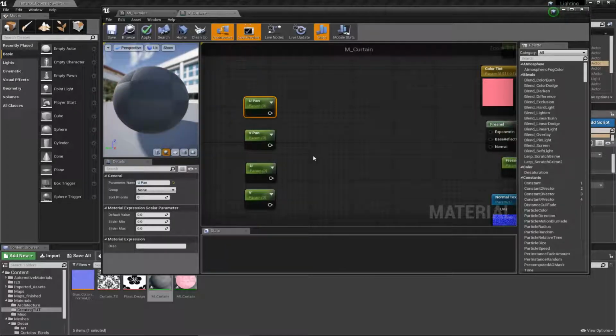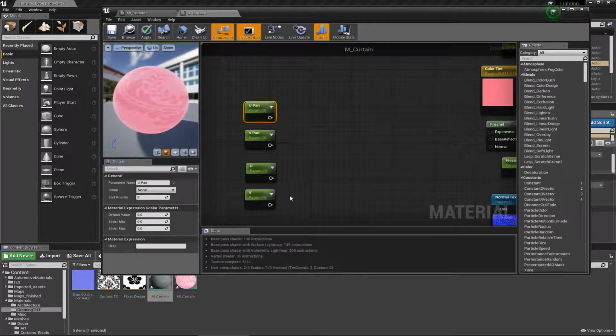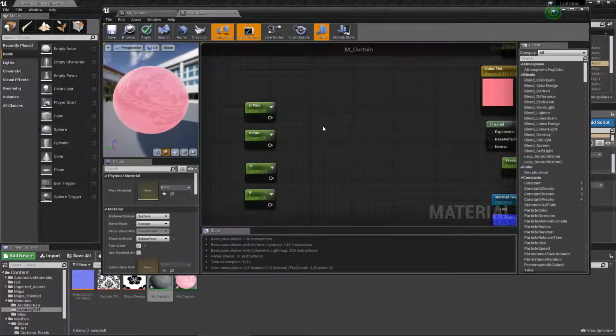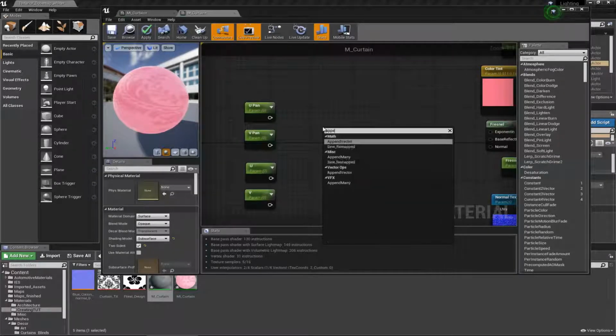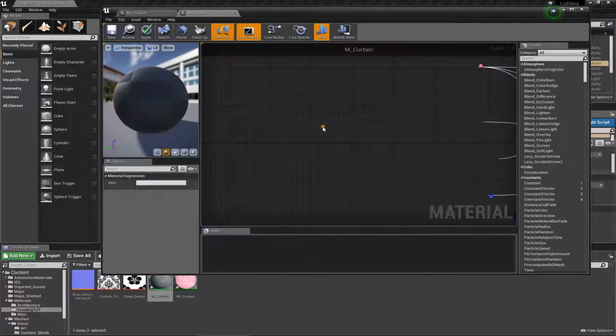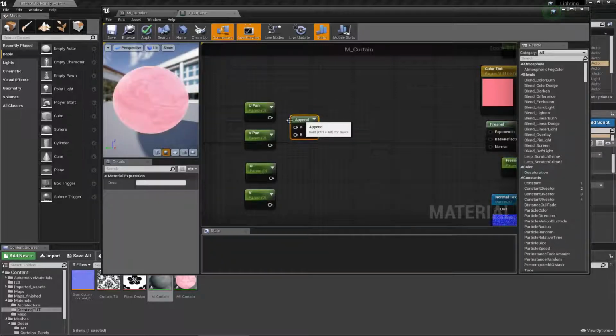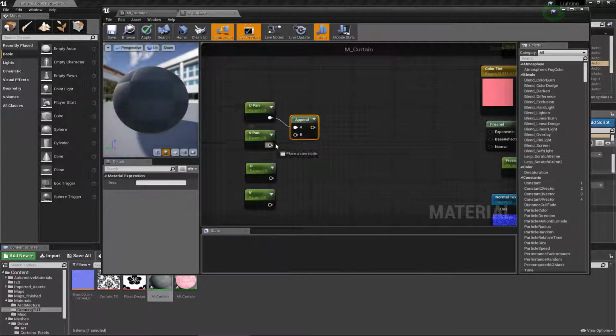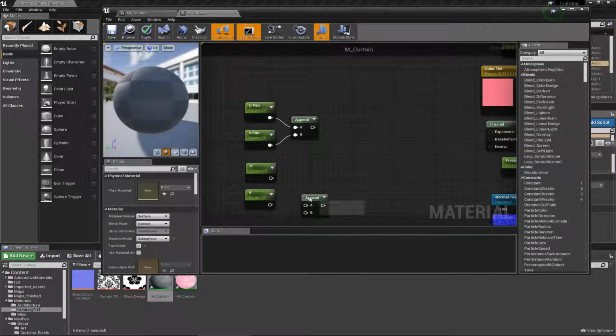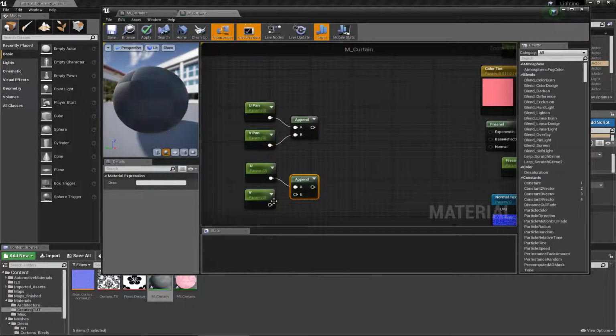All right. So now I want to get all of these appended together. So I'm going to right click, type append, so append vector. Take this over here and this one over here. Copy, paste, append these two together.